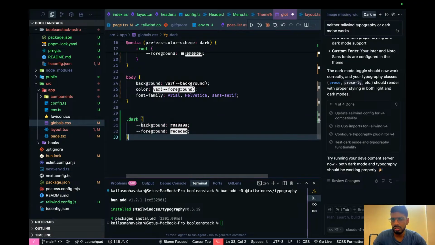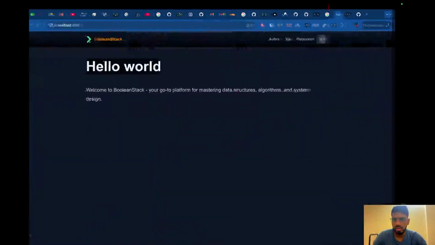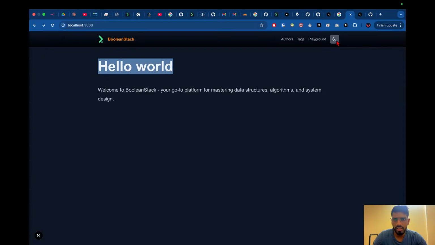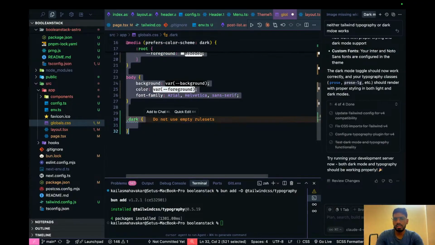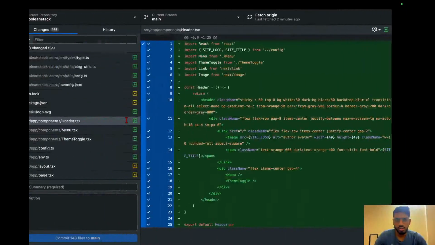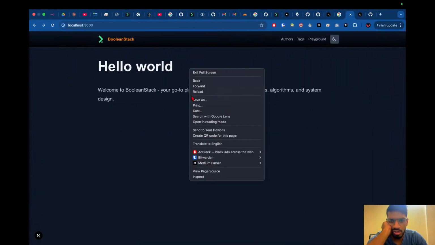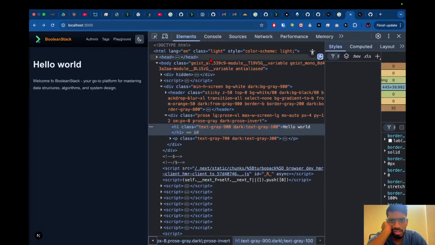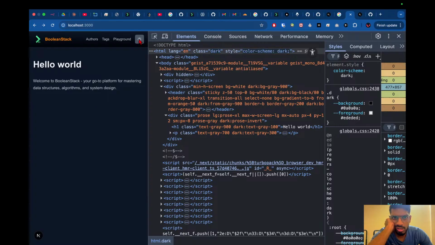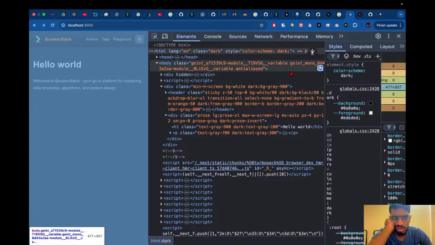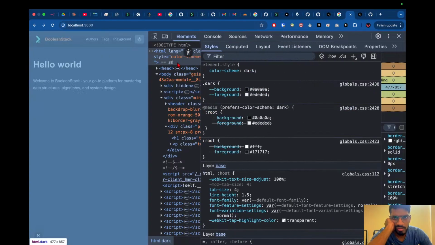Dark. Does that make any difference? Does not make any difference. Dark. So where is it getting applied? First of all, is it getting applied on HTML? Yeah, it is getting applied on HTML. So what are the things it's modifying?